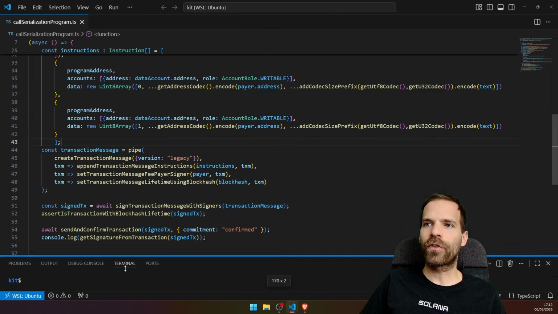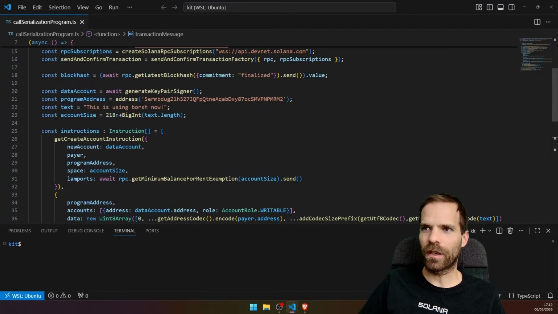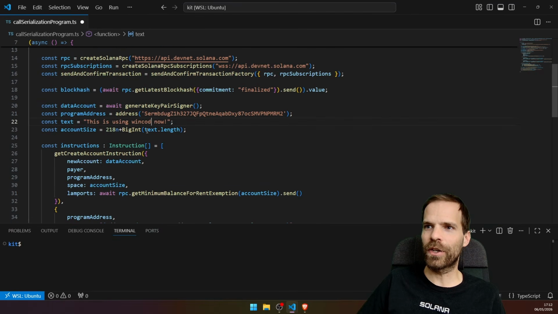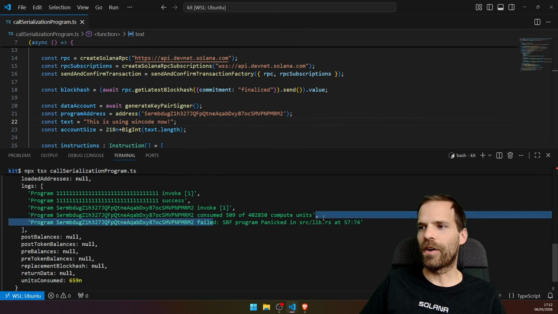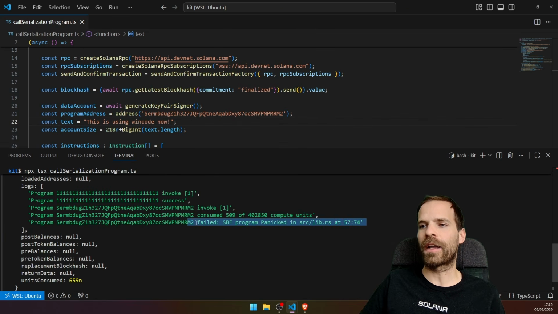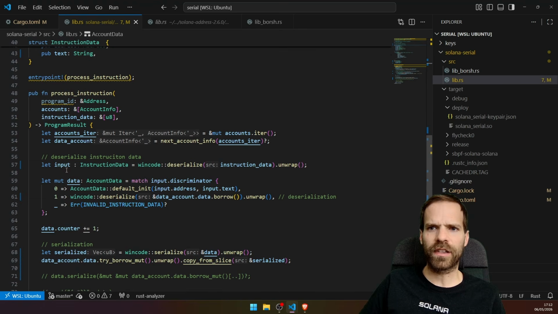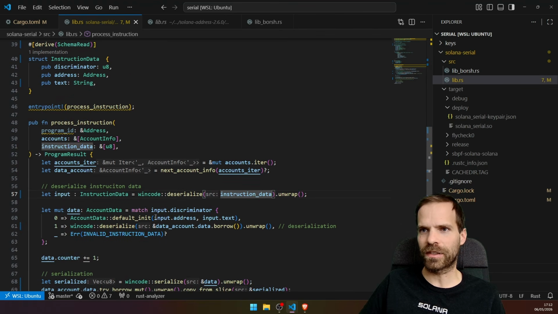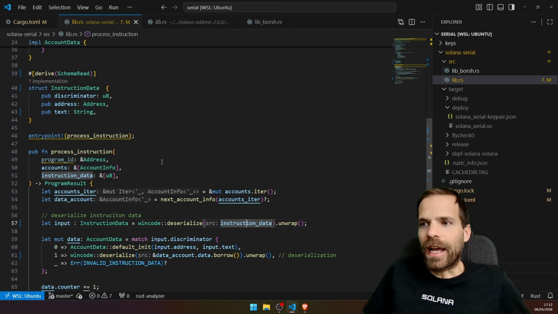Now in our front end, we don't change anything except we're using Wincode now. Call it. Nope, doesn't work. Oh, panicked. So one of the unwraps probably doesn't work. At 57, we have an unwrap indeed. Okay, so the Wincode deserialize of instruction data is not happy.